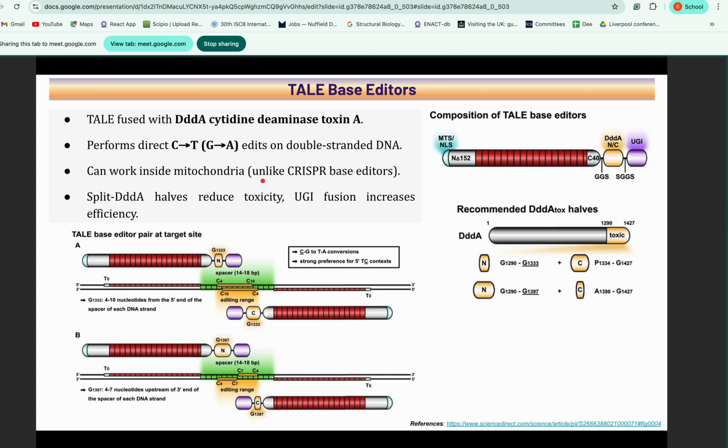the mitochondria also. So TALE base editors can also be used inside the mitochondria, which we have seen previously, that not just disrupting that particular genetic element, but we can also correct that mutated DNA, which is present inside the mitochondria, by bringing about these mutations by using the TALE base editors. And this split DddA halves reduce the toxicity. UGI fusion increases its efficiency. Yeah, and this is what is shown here, that how the conversions can take place. So TALEs can also act as the base editors, and this is the DddA cytidine deaminase toxin A unit, which is attached to these TALE effector molecules.